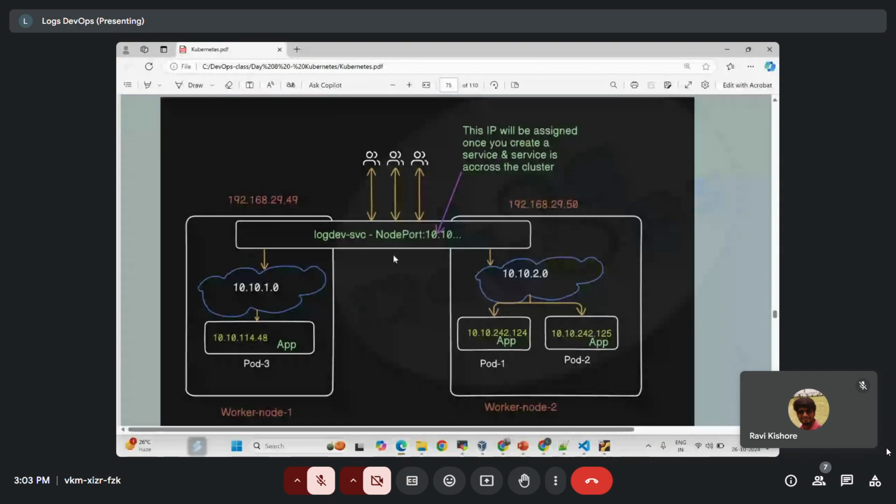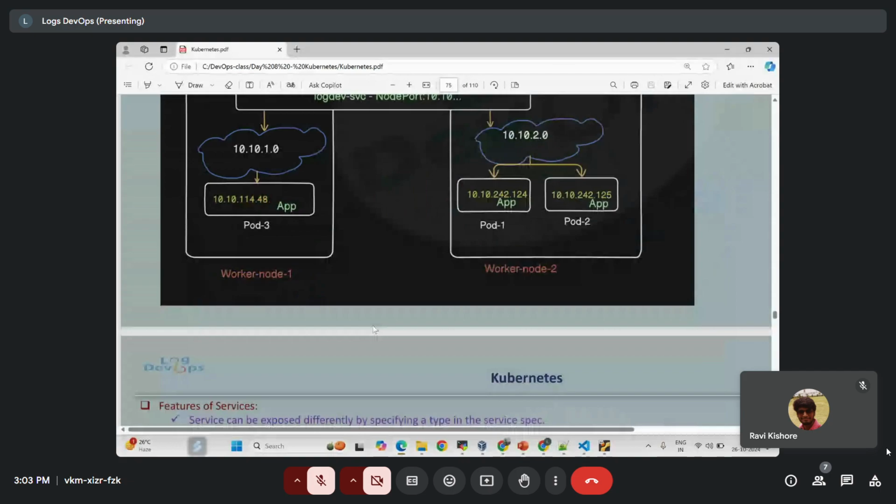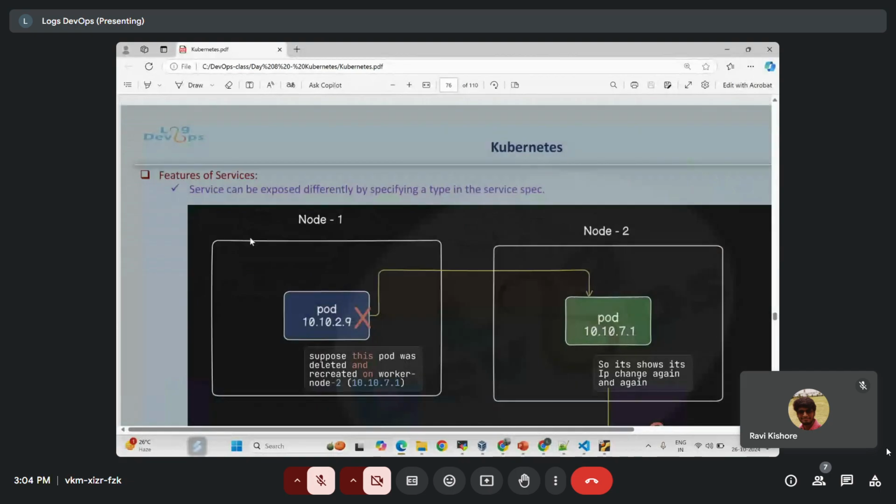Whenever you create any service, it has a particular static IP. Whenever a pod is created, it does not have a static IP. So now we will see the features of service.